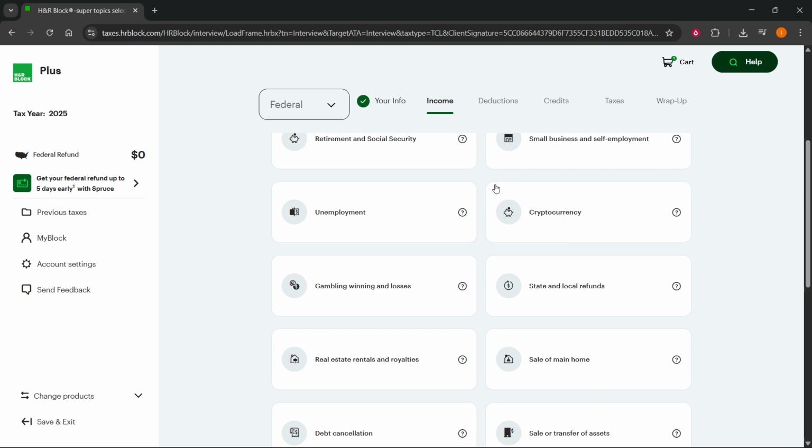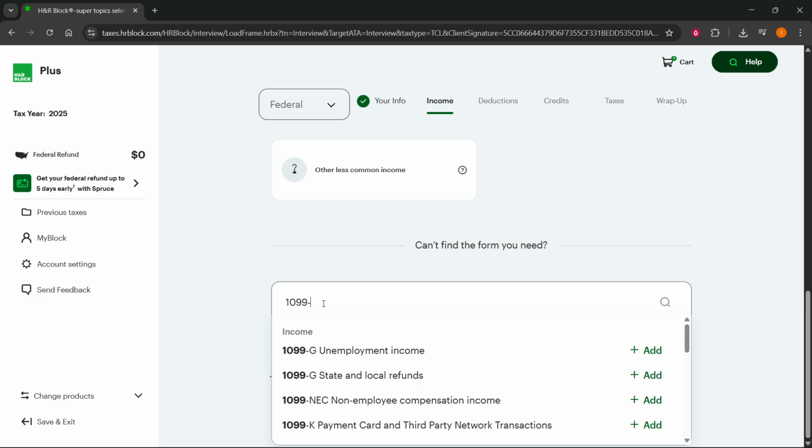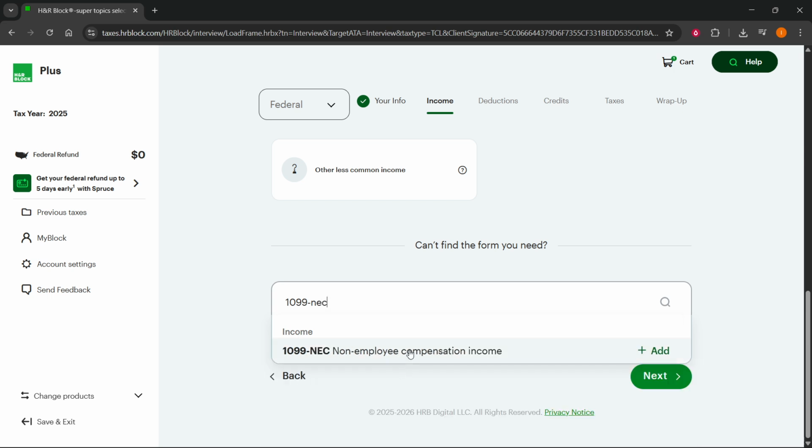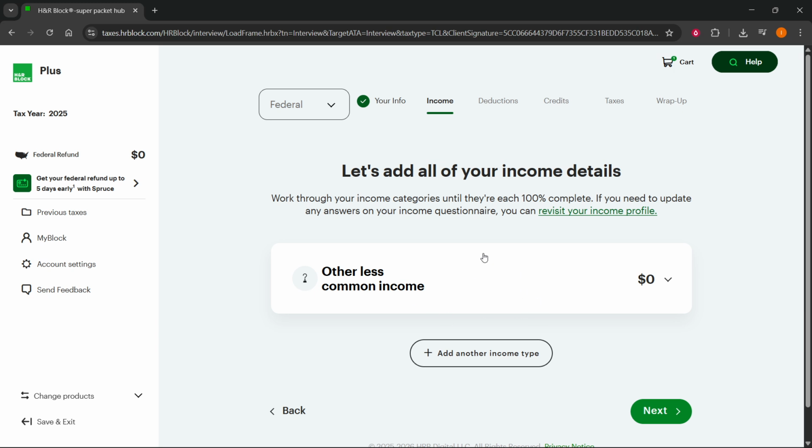Now when you see that, go to the bottom, and then here you can basically type in to search for a form. So you want to simply click on here, and then you want to type in 1099-NEC, and then there we go. As you can see, it's over here. You can just click on plus add, and then you can click on go there, and it's going to take you over here to this type of income.